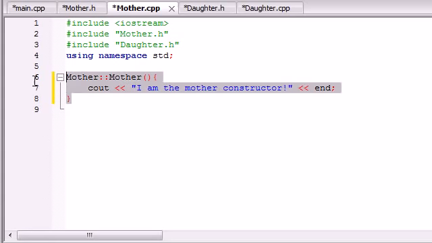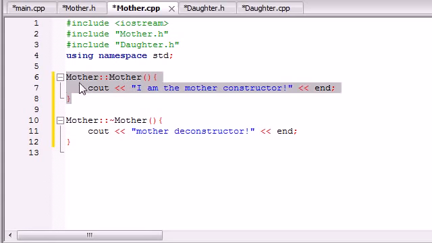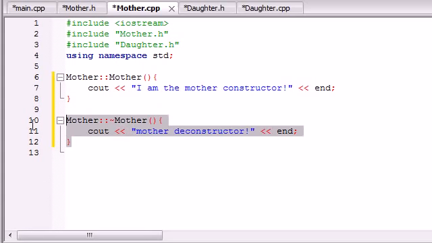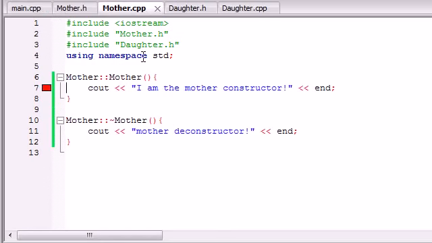And now let's do the same thing. Let's copy this because I'm lazy, and remember to add your tilde, so that's the deconstructor, and just write mother. Let's get rid of the "I am the", it's tacky, she's a mom. Mother deconstructor. So now we have a mother class that has a successful constructor and a deconstructor. Now whenever we create a mother object like mother ma, it should build the object.